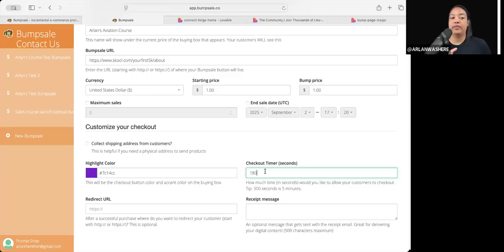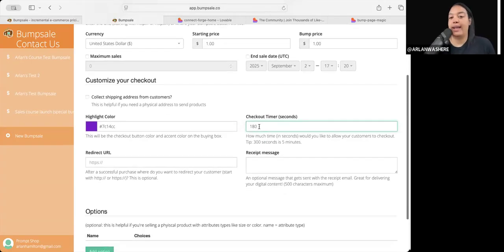It gives people enough time to grab their card or get the information, but it's not so much time that they kind of forget about it, get distracted, or so many people buy at that price that it actually lowers your amount that you get total. So 180 is 3 minutes. It's very doable. I would keep it there. These two buttons are super interesting.